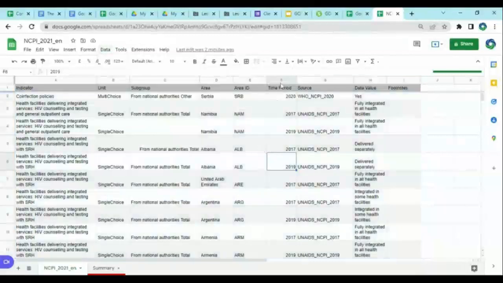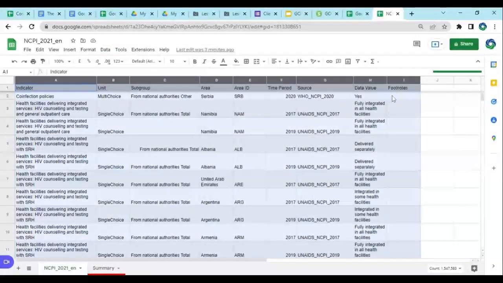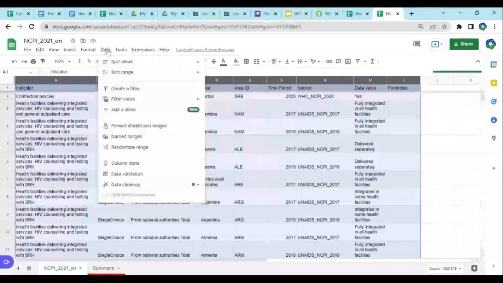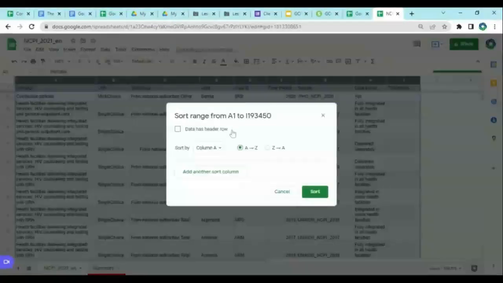But unfortunately, my time period is not in column A or B. So I need to define my sorting. It's a good practice to do Data, Sort range, then come to Advanced range sorting options. When I click it, it opens up this dialog box. The first thing it's asking me is, does my data have a heading? Yes. I click on this checkbox.